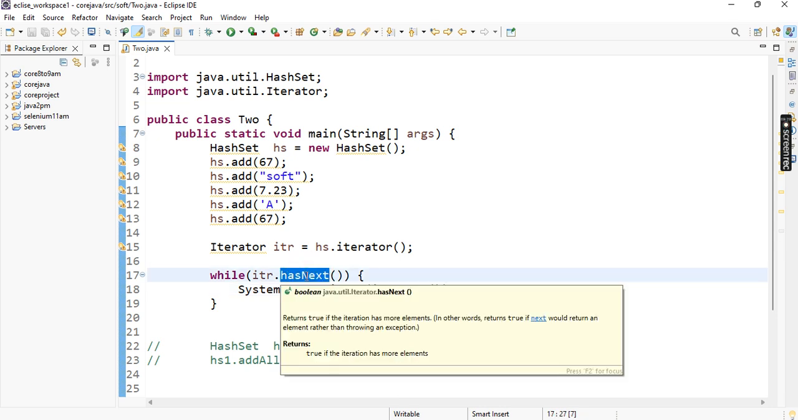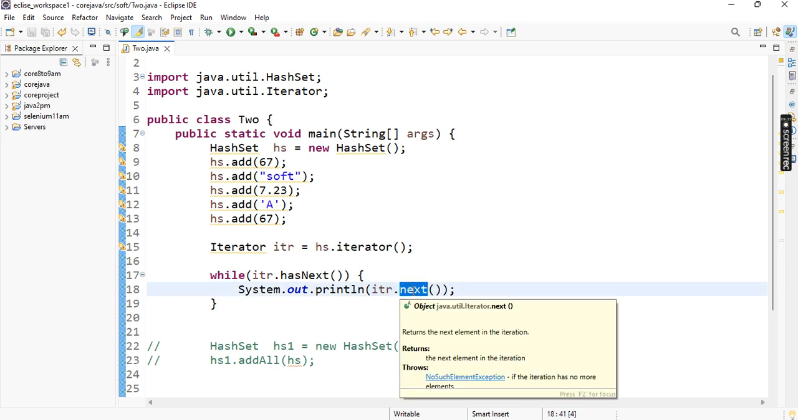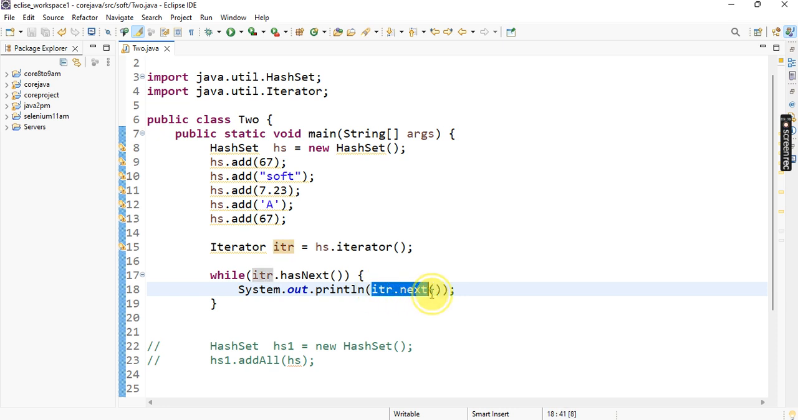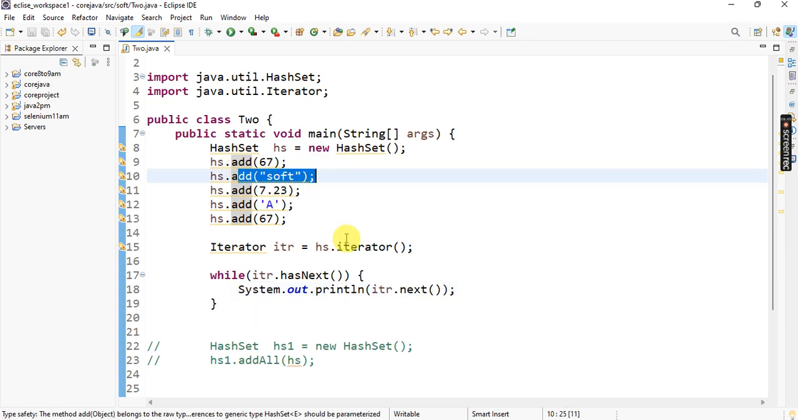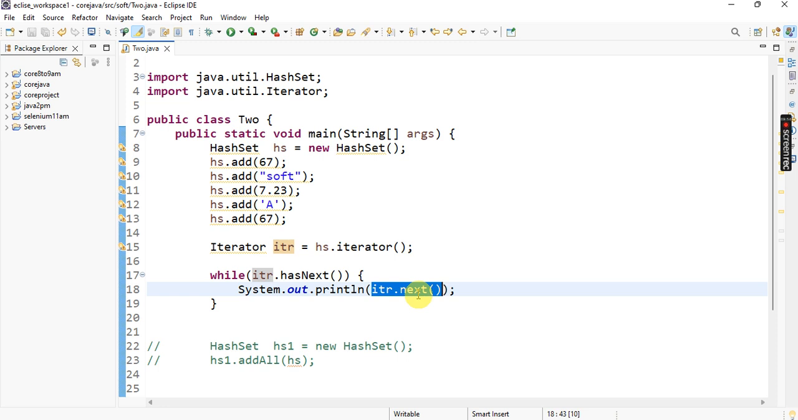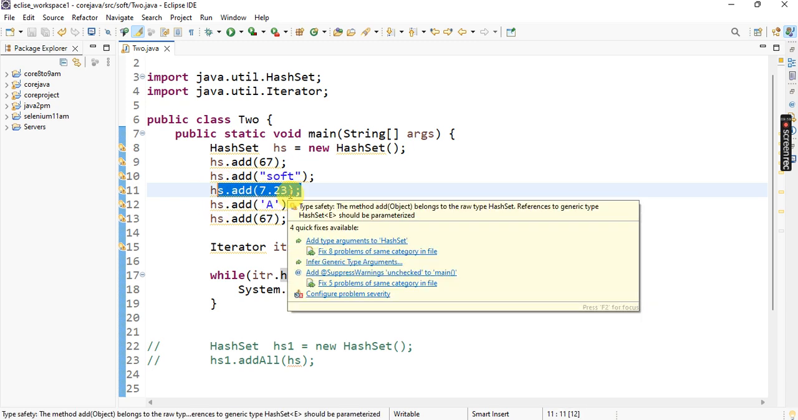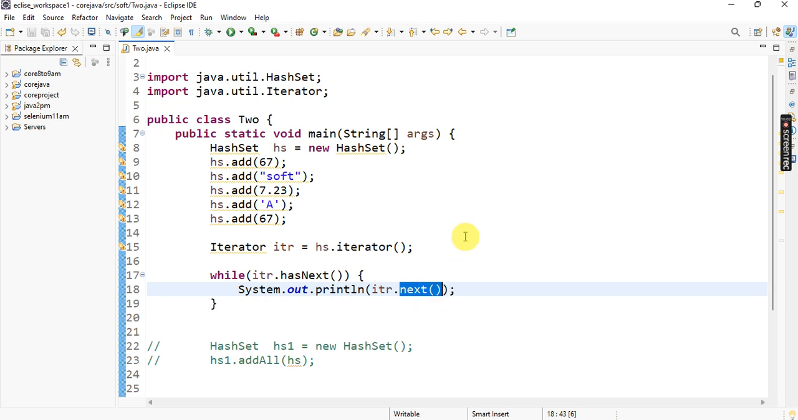The hasNext method identifies the value. If it is available, it returns true, then the next method retrieves that identified value. For suppose "soft" is the first element. That element is identified by the hasNext method and printed using the next method. When printing is completed, hasNext points to the next element, identifies another element, and that element is printed by the next method, like that.